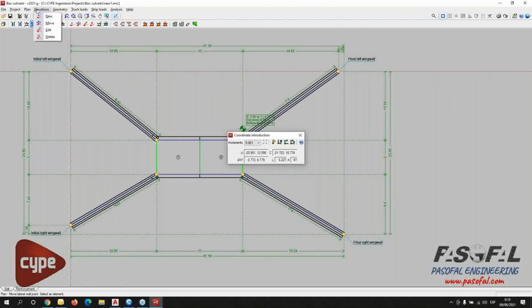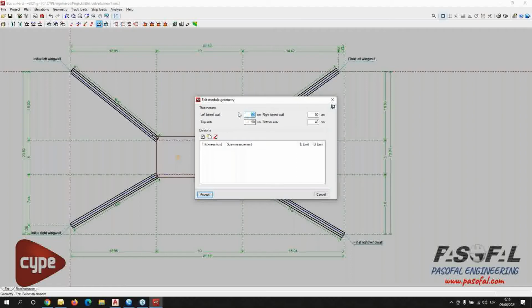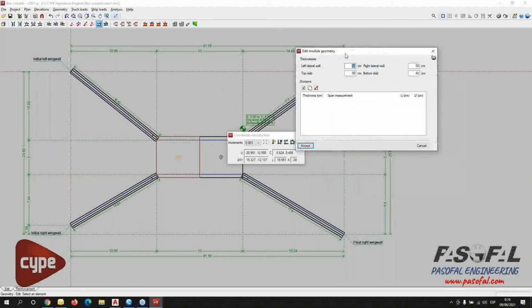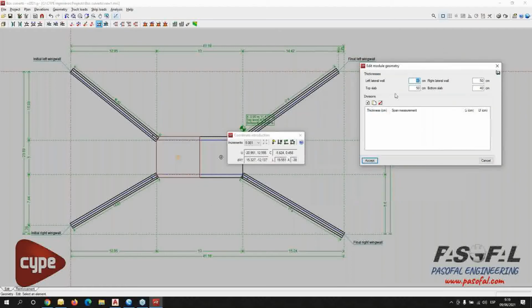And we can go to the geometry, edit the module. We have the values of the thicknesses of the lateral walls, to the right, to the left, of the top slab, the bottom slab. We can also add a division.